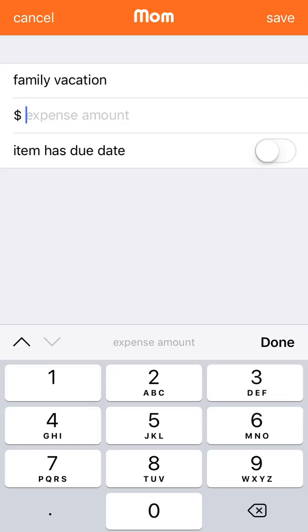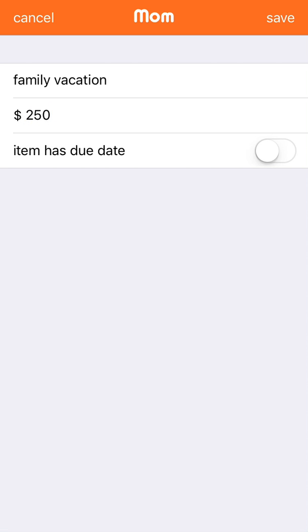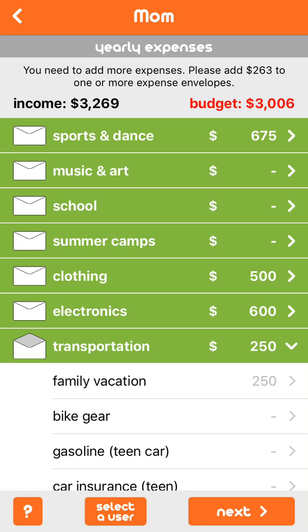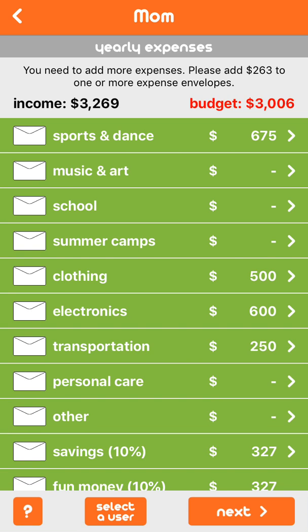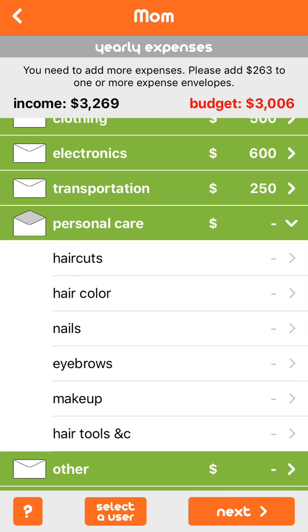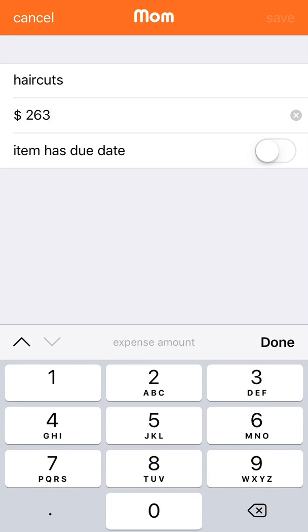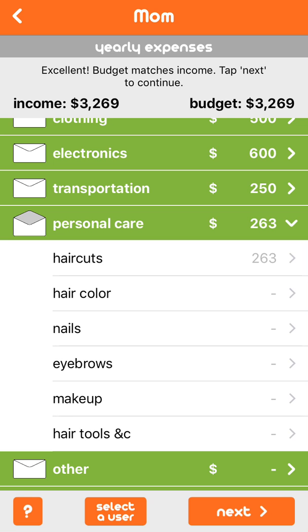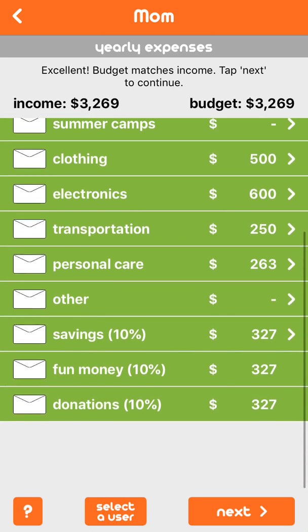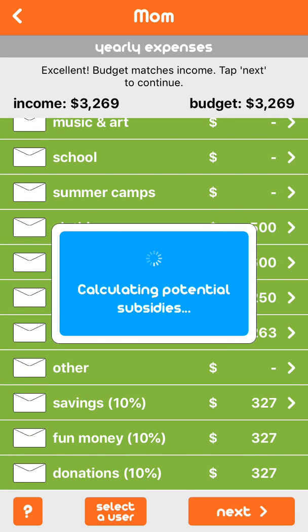We're going to say mom's going to save up, I think it was $250 for a family vacation. And she's got $263 left. Let's throw that into, oh yes, haircuts and stuff. Good. So $263 into haircuts, hair colors. What is it called when you do your toenails? A pedicure. And there we go. So she's all set. We tap next, and we'll see if she gets a subsidy.